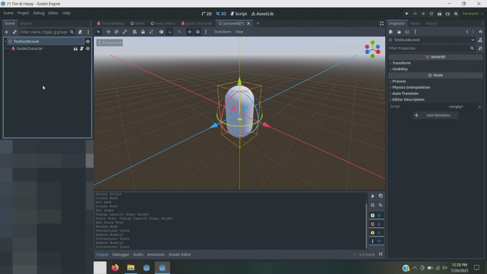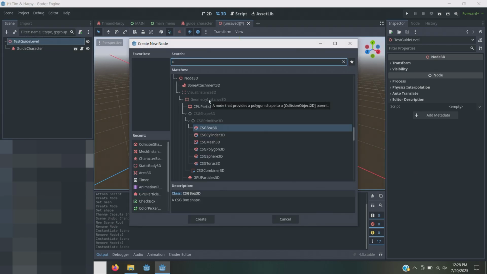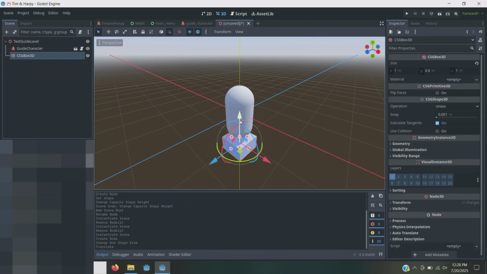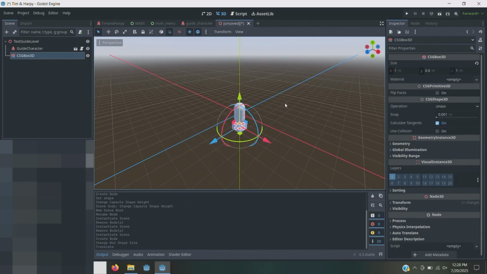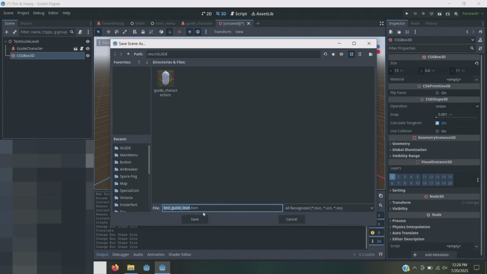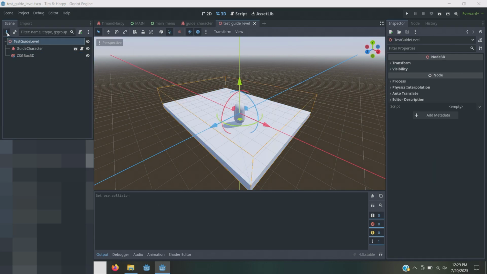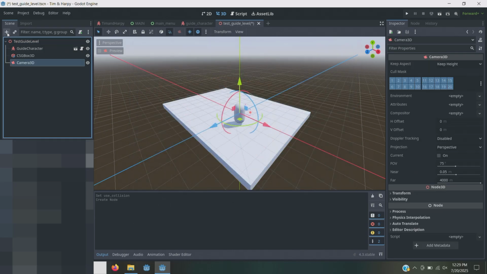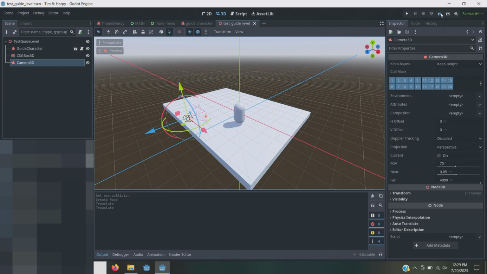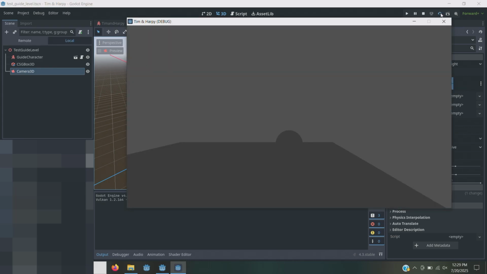Now we need ground to walk on, of course. As I said, you would do this in Blender, but just for testing purposes, you can use this here. I'll just move it under the character, zoom out a little bit, make it bigger, save test guide level in my guide folder. And I think I still need collision. Oh yeah, use collision. And then one more thing and then it should work. We need a camera 3D. I'll just put it here for now. I run the scene. Yep, it works. I mean, the basics work. We don't have light or anything, but this works.